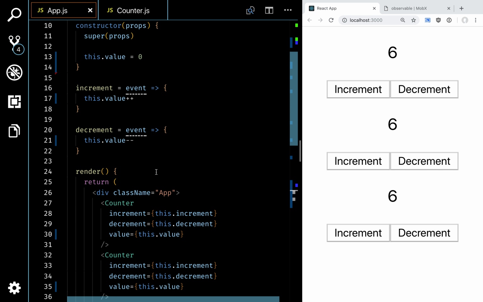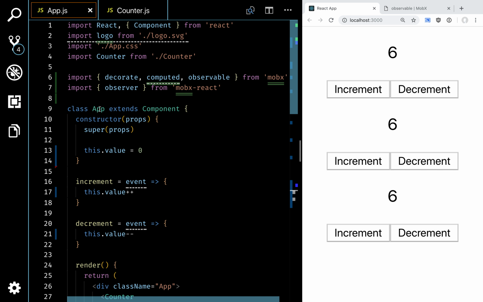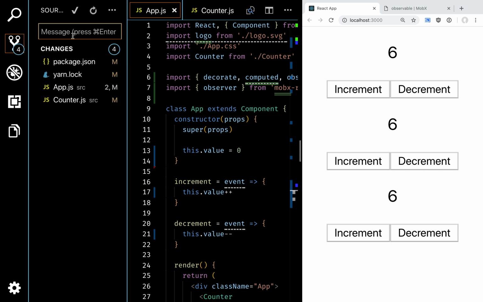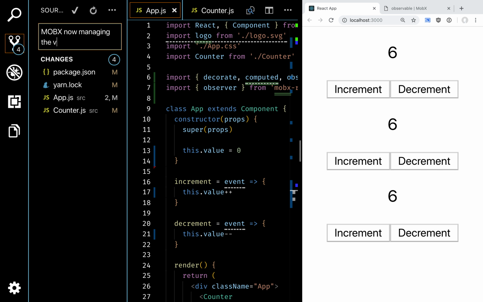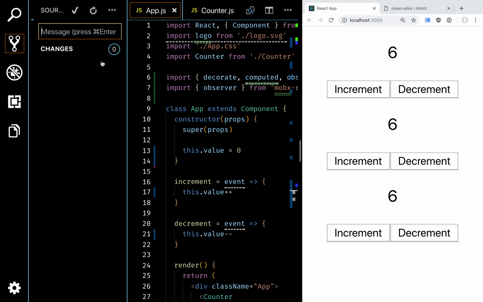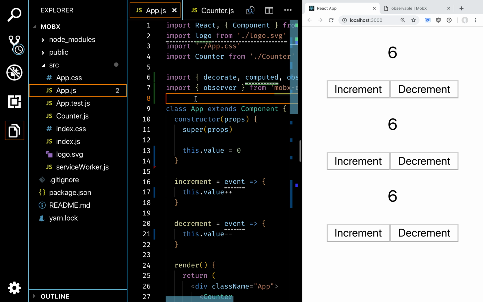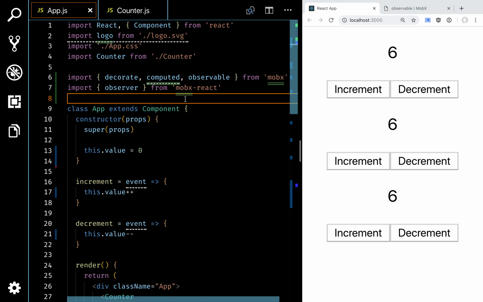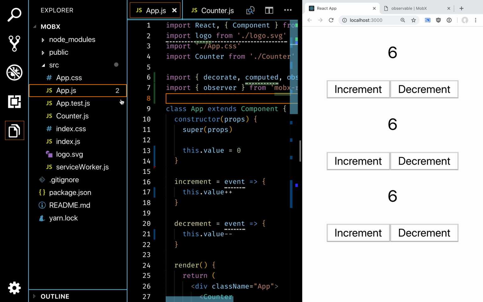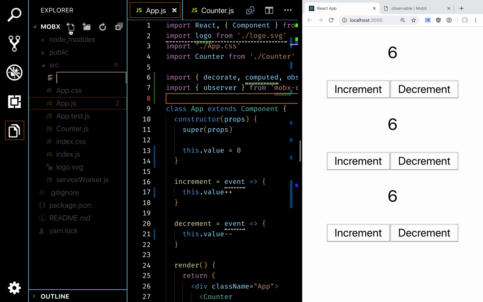Right? It'd be nice if we could have this data on its own. So let me add MOBX now managing the value of our counter. Right? But it'd be nice if we didn't have to do that, right? It's kind of the idea. All we've kind of done is replace state with MOBX, right? Not perfect, but cool. Let's add another JavaScript file called a store, right?